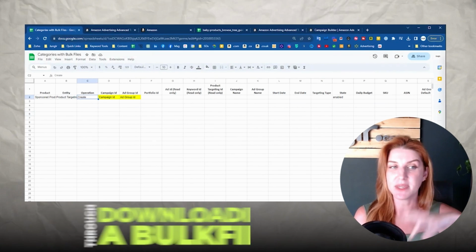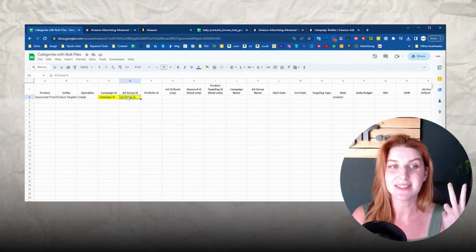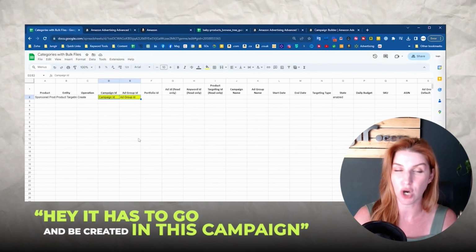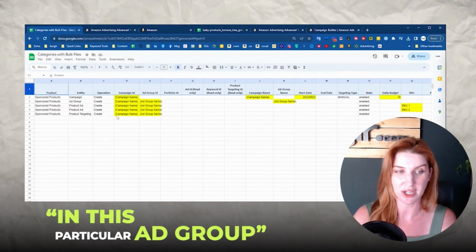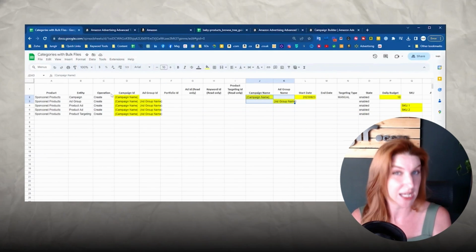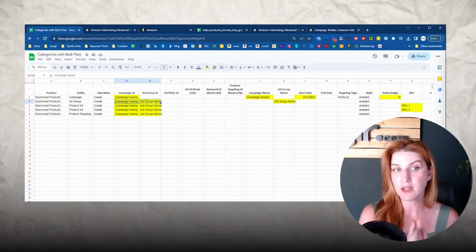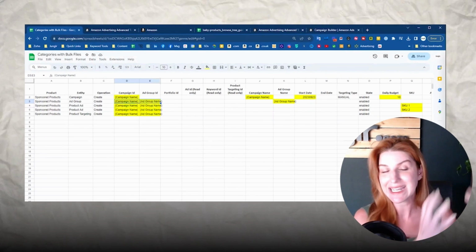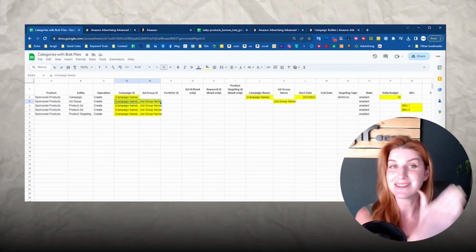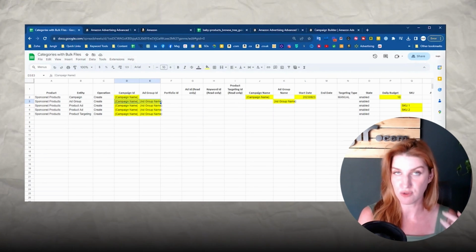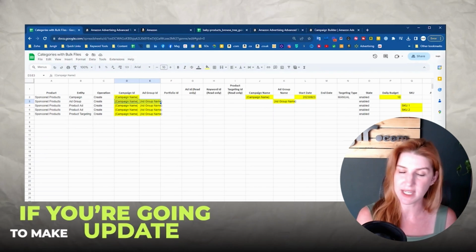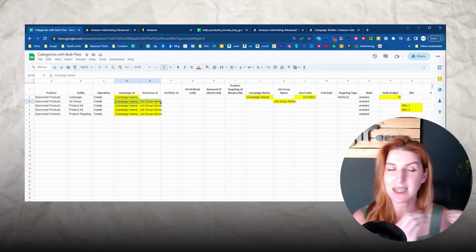Now, there is an extra data point that you will need to go and find through downloading a bulk file, because there is this campaign ID and this ad group ID that you must have to be able to tell Amazon, hey, it has to go and be created in this campaign in this particular ad group. And remember how in the campaign and the ad group ID columns, when we were creating these, we simply copied down the name. But when your new campaign and your new ad group are created inside of your account, there is a numeric value or a number that is assigned to your new campaign and your new ad group that you must reference if you are going to make updates or add something to an existing campaign name or ad group.